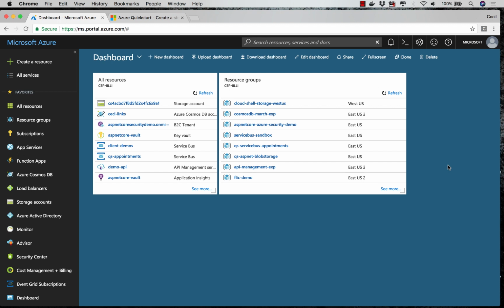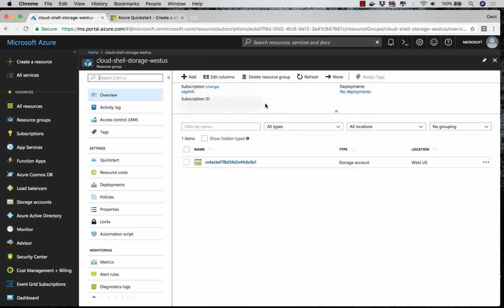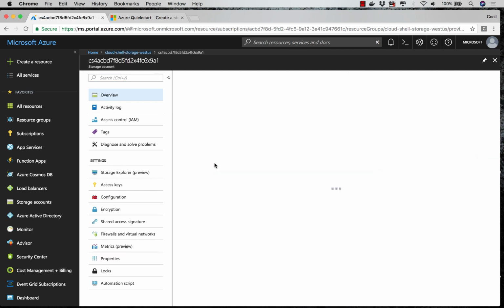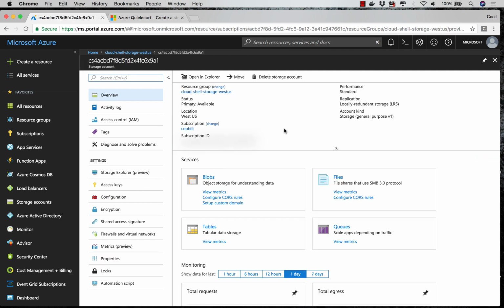interacting with your resources. Here, if you look at my resource groups, I have a resource group called Cloud Shell Storage West US. And in here you can see the storage account that got created for me.